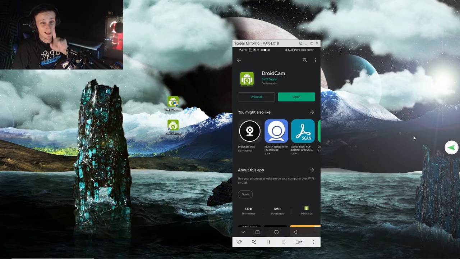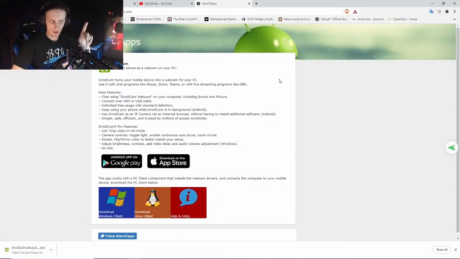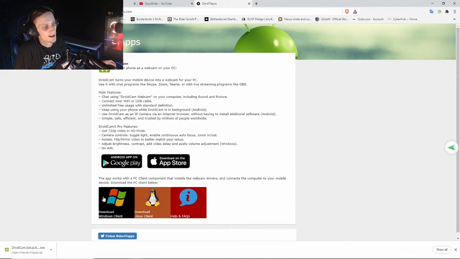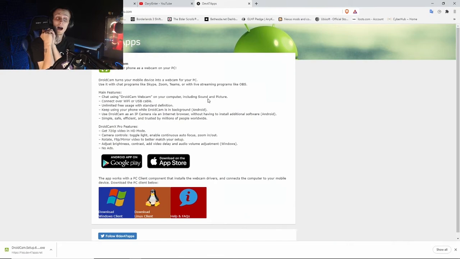Now you want to go to the website, dev47apps.com. I'll have the link down below so you can click on it. Then you want to download the client for Windows or Linux, whatever you choose. Click the download button. Straightforward. I've already got it installed. There is no setup. Just install it, click next, choose where you want to install it. Done. That's it. You're done.